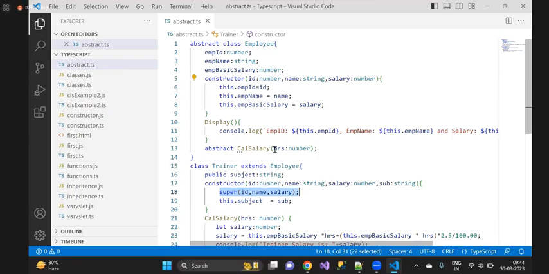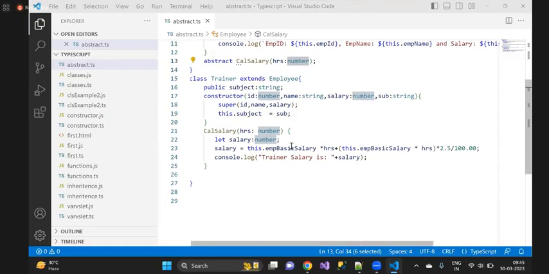Line number 13, hours, sir. Abstract functions are this, hours variables are this. It's a variable. I have written a function with the name calculate salary, where I'm having one parameter with the name hours, which is of type number. Now this is how it is going to be.